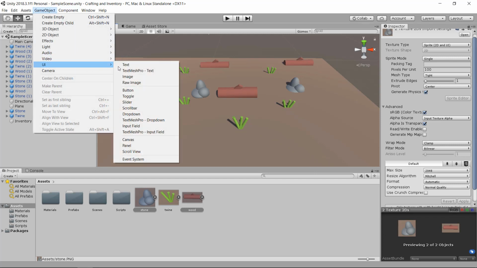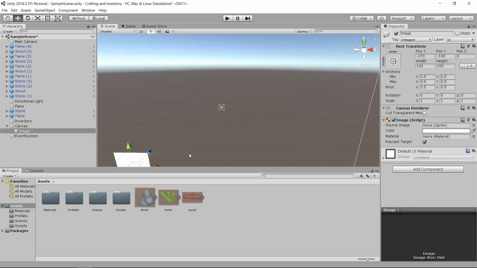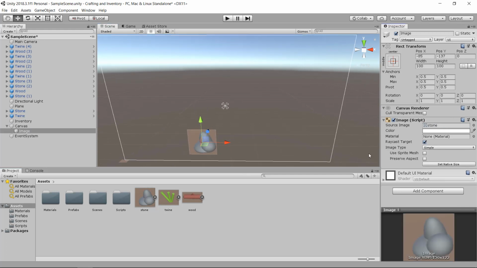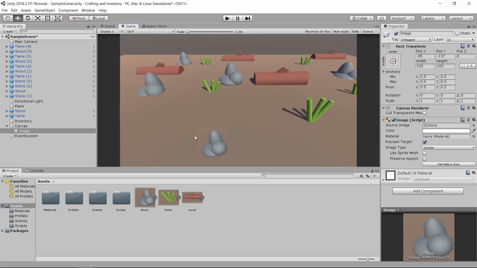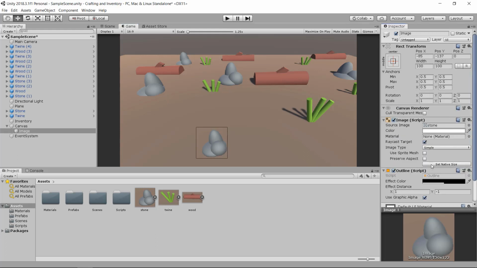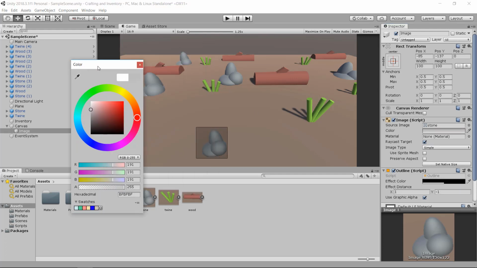So I'm going to create a UI image. And this creates a canvas object for us. And my first one, I'm going to use stone. And this is going to really blend in with the scene because I had the same background color in my screenshot. So I also want to add an outline so I can tell that this is an icon. And I also might want to give a color tint so that it is clearly not part of the scene.